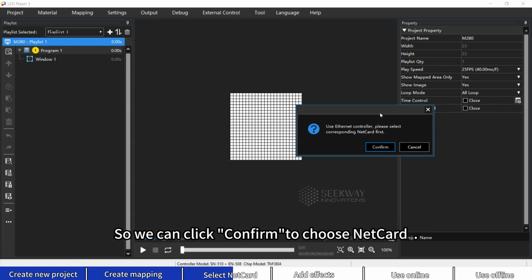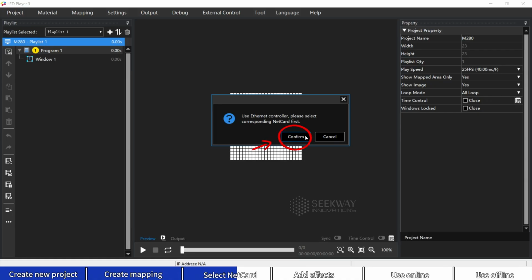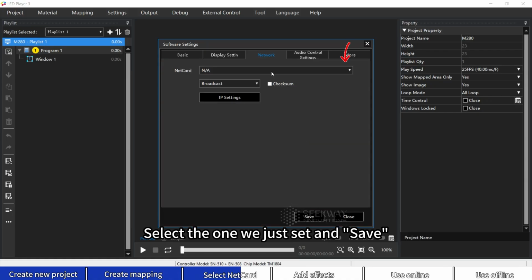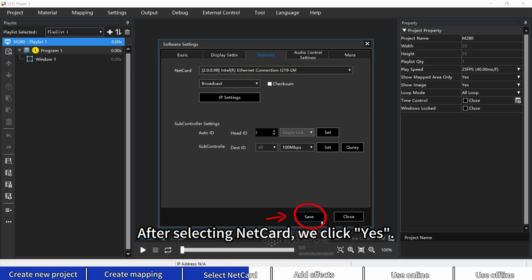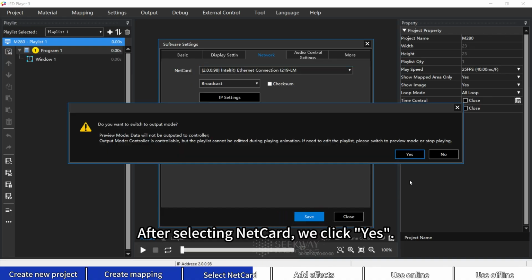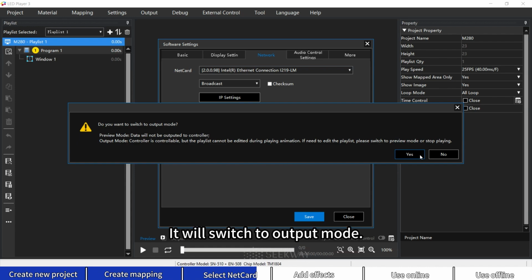So we can click Confirm to choose NetCard. Select the one we just set and save. After selecting NetCard, we click Yes. It will switch to output mode.